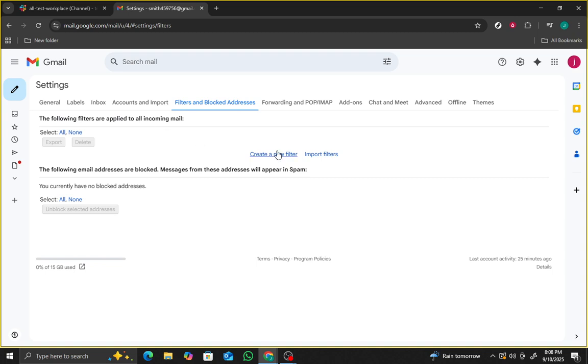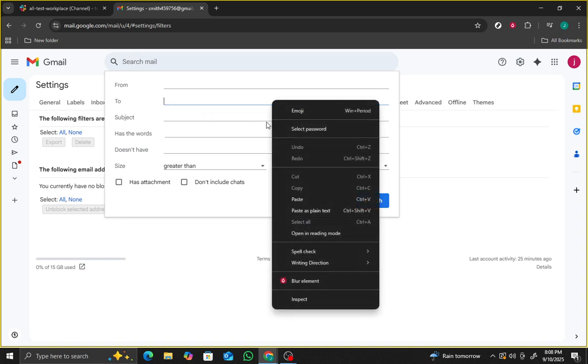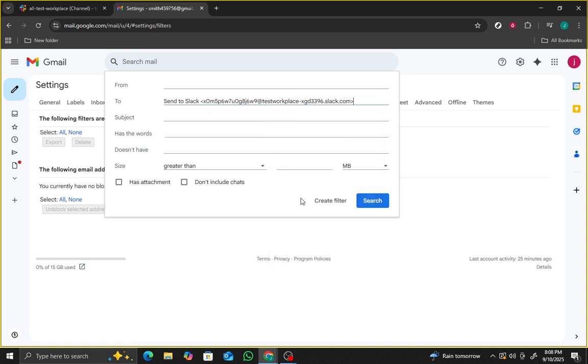Click on Create a New Filter. This will open a new window where you can specify the criteria for the filter. In the To field, paste the forwarding address you copied from Slack. This ensures that all emails sent to this Slack-generated address are processed by the filter. After you've filled out the necessary details, proceed by clicking Create Filter.